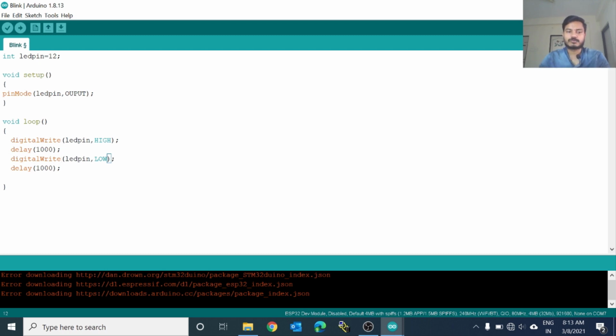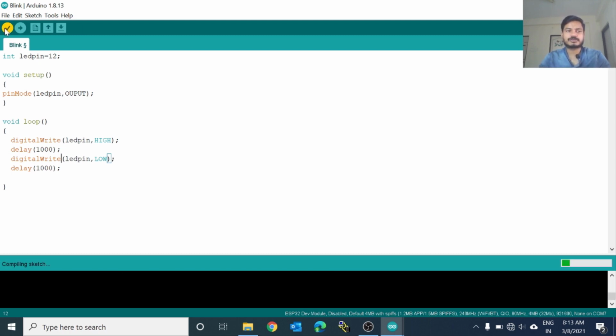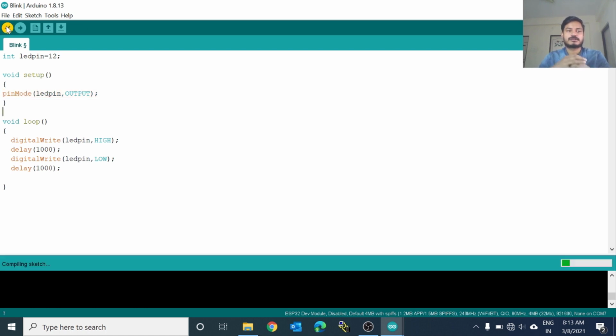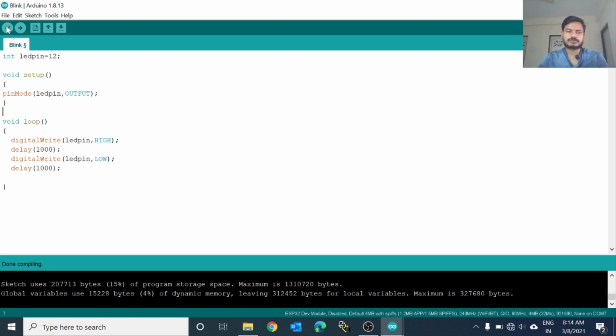Okay, so we'll first compile the code and see whether it's working or not. Here you can see the error: the spelling of output is wrong, so you need to write OUTPUT. Now it's okay. So we'll compile the code and see whether it's working or not. It is taking a bit of time. Yeah, now we are done with the compiling. Now the code does not have any error.